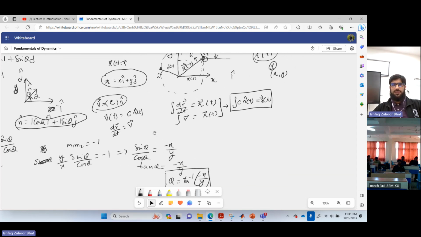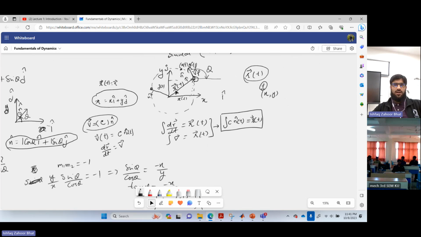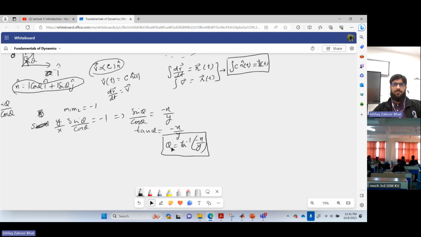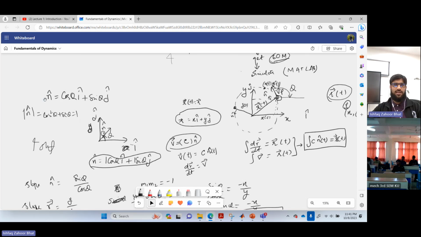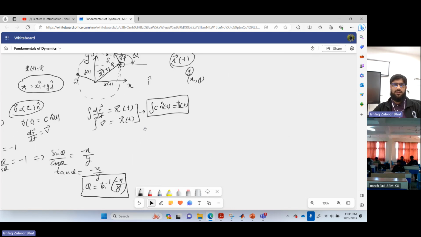So from this, given we know r of t, which in turn means we know x and y, we can find theta. And if we find theta, we are able to get n. And if we are able to get n, then from this equation we know n of t, and we can integrate it to get r of t for the next time. So this is how things will go. Now the next thing is how we will do it. We will integrate this term not analytically, but by numerical simulation.